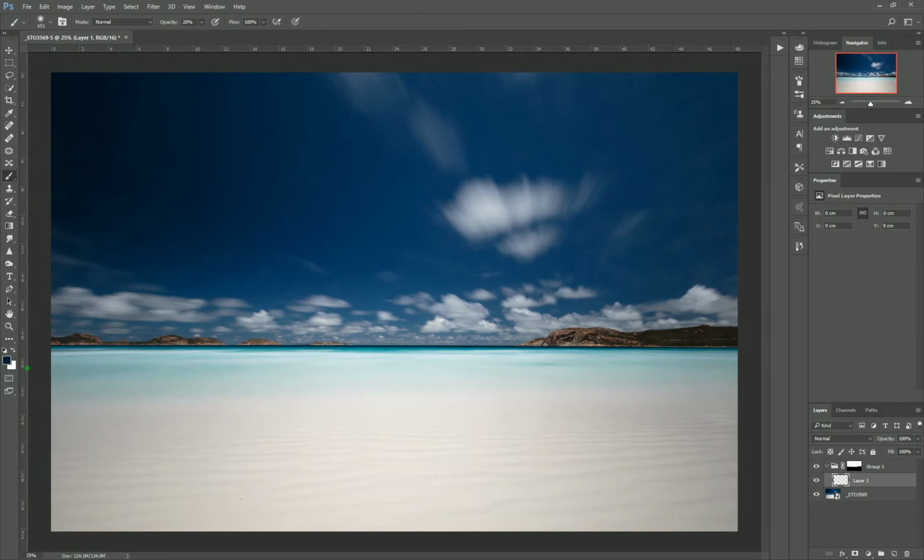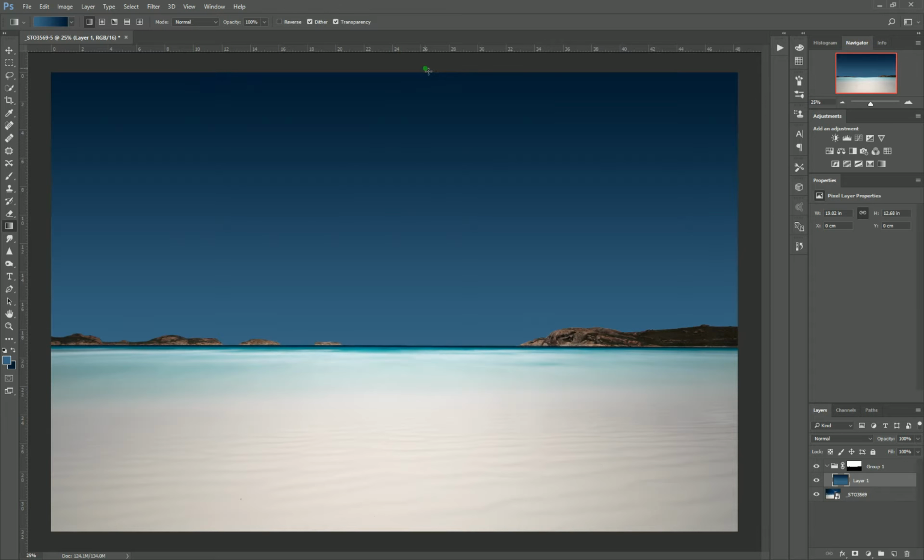Then I'm going to press X to switch to my background color and choose a lighter area of the sky. It's a bit muddy down there, but I think it matches the natural look of the sky, so I'll select down there. Now I've got two colors, a light blue and a dark blue. Now if I press G for my gradient tool, with the lighter blue to the darker blue, I'm going to draw a gradient from the horizon to the top of the image, holding down Shift to make sure it's nice and straight. And there we go, a nice blue sky.